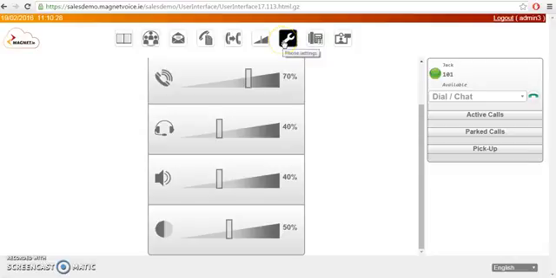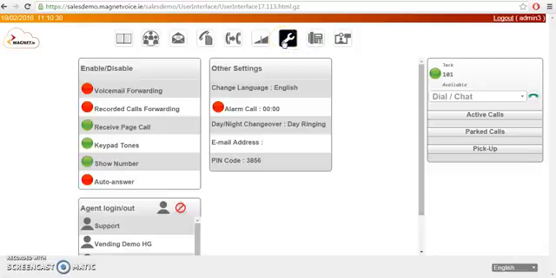The next screen is System Settings. Here it is simply just a click to enable or a click to disable various system settings. To enable voicemail forwarding, simply click, and when the button turns green, it is active.